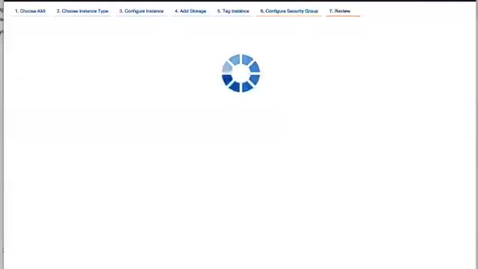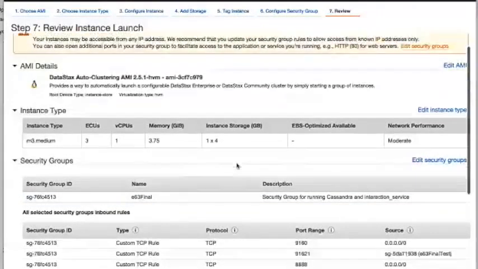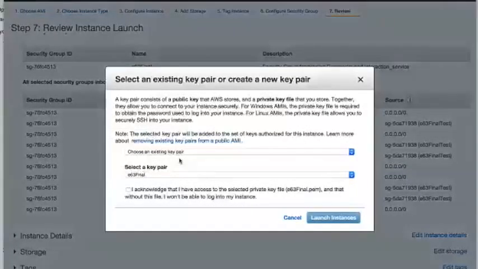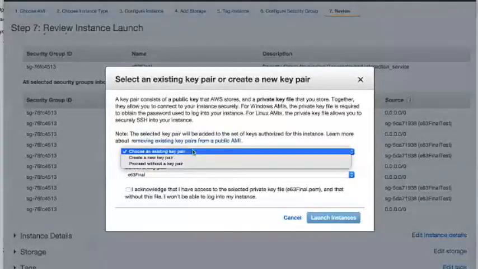So review and launch. And come to this last page, double check everything, make sure everything's good. It all looks good to me, so I'm going to hit launch. And here we are. They're going to ask us for key pair. I already have a key pair created. E63 final is my key pair, but you could create a new one.